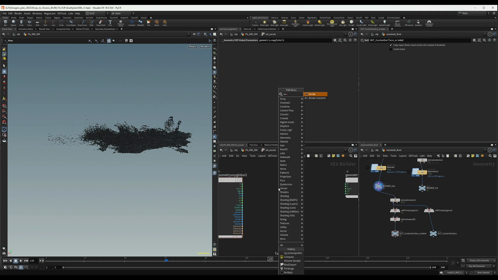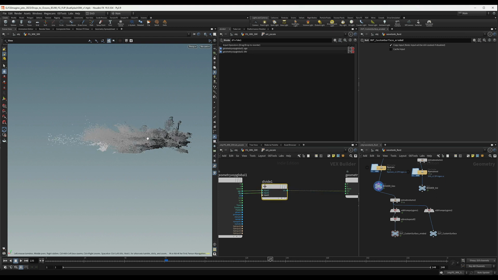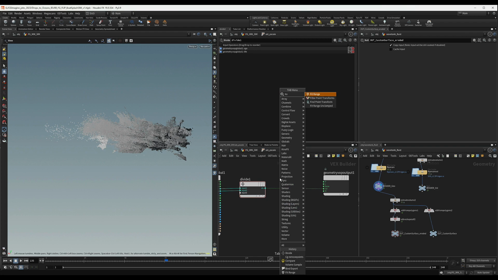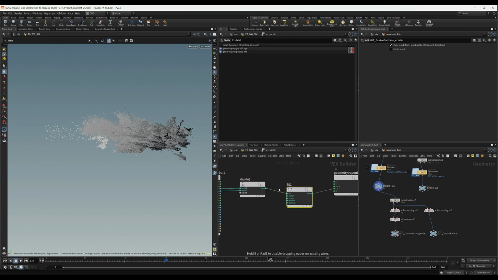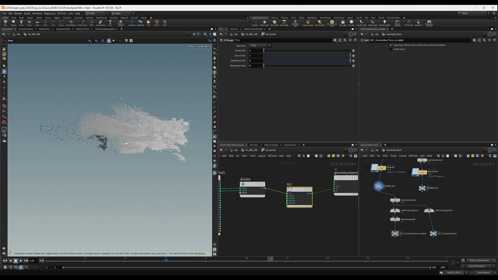So we're going to divide the age by life, and the output is a normalized age. If we plug that in, we have a range from black to white, but we're going to fit range and invert that. So let's fit range, and from 1 to 0. Nice, we have it like this.